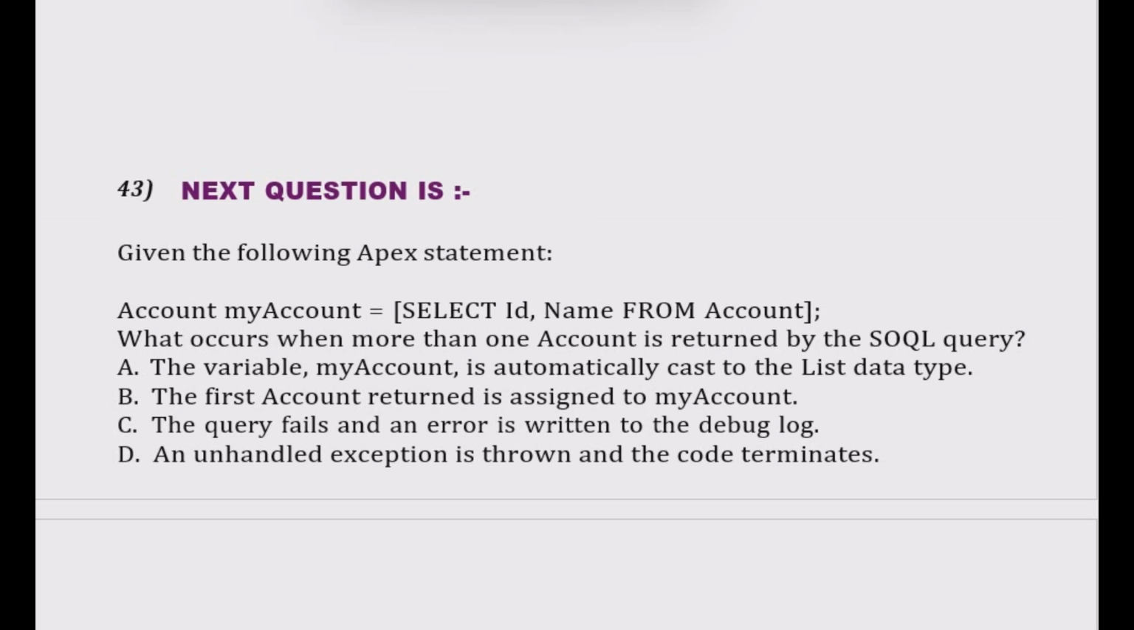Question is, given the following Apex statement, Account myAccount = [SELECT Id, Name FROM Account]; what occurs when more than one account is returned by the SOQL query? Option A, the variable myAccount is automatically cast to the list data type. Option B, the first account returned is assigned to myAccount. Option C, the query fails and an error is written to the debug log. Option D, an unhandled exception is thrown and the code terminates. Correct answer is option D.